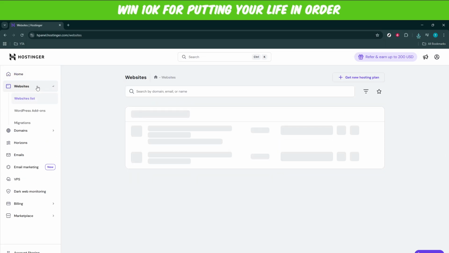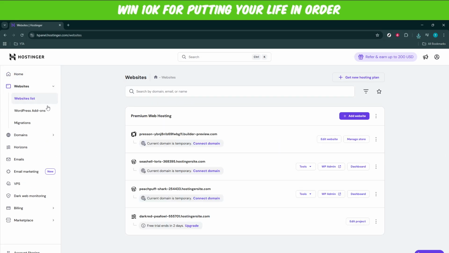This part is crucial because it's where you can manage your existing sites or even create new ones. The interface here is designed to be user-friendly, so you should feel right at home as you explore your options.